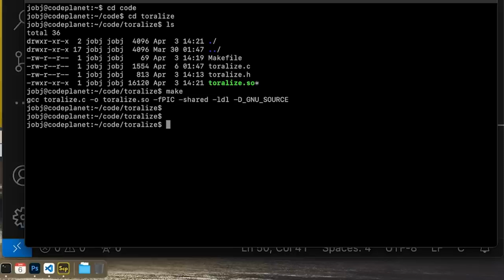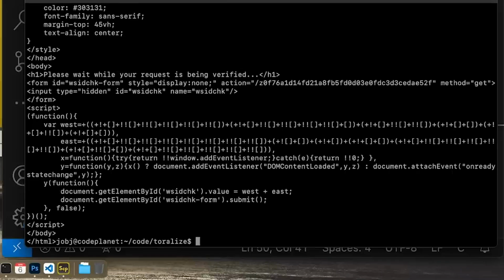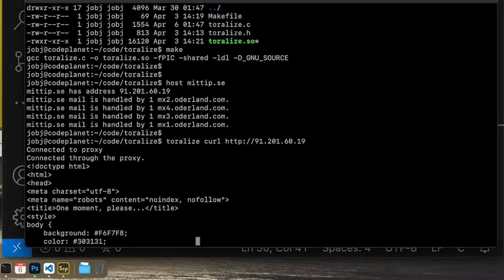and then we do host ip.se, and we do Toralize curl http and this IP. Okay, so now it works, and we should be able to see the IP here, I think, somewhere.